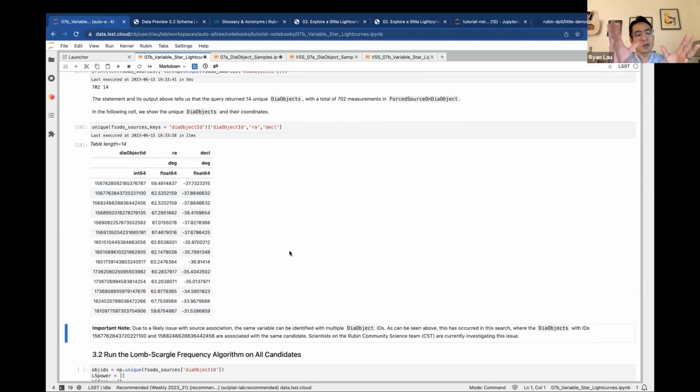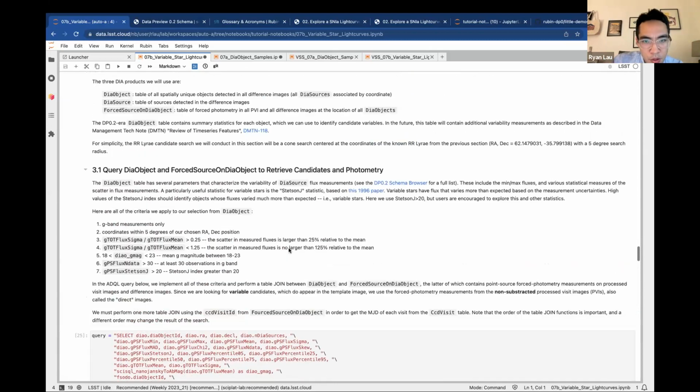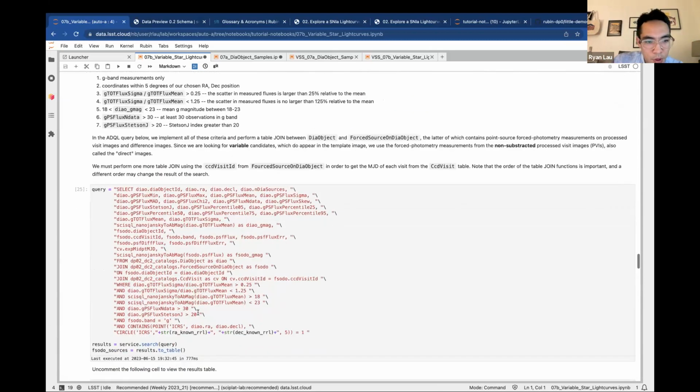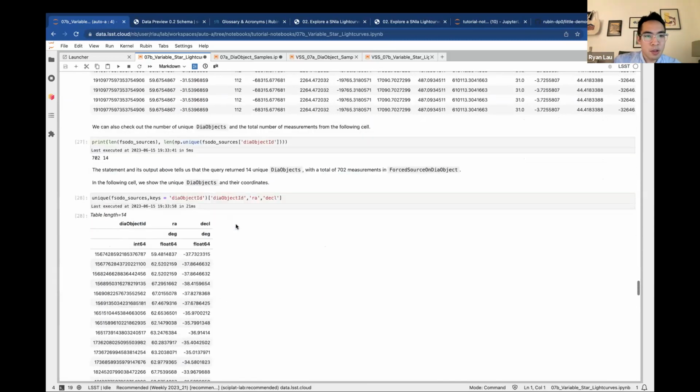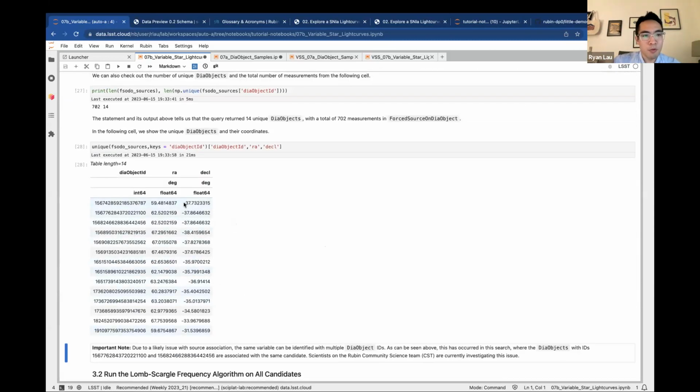So just as a refresher of what we just did, we did a 5-degree search. Let's see, do I remember that correctly? Yes, so we searched 5 degrees around a given coordinate position. We specified these criteria, and then this is the ultimate output from that search. These are our candidates that came up from that search.